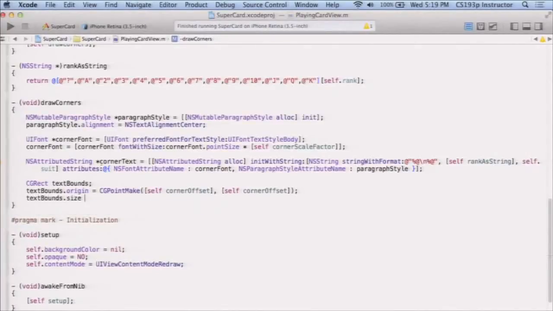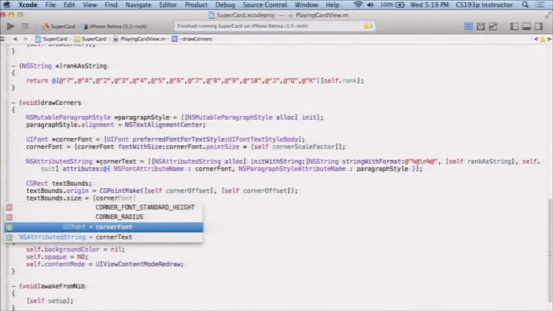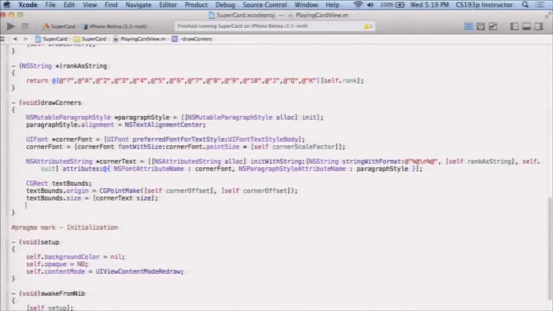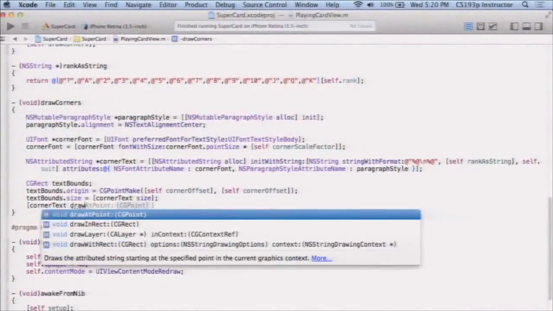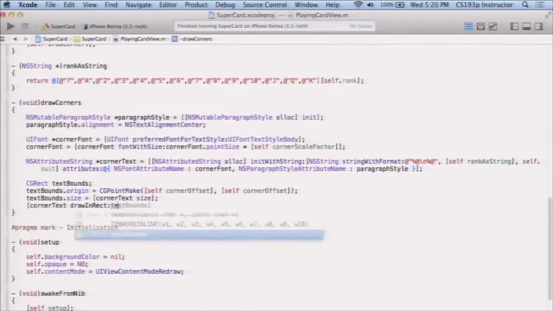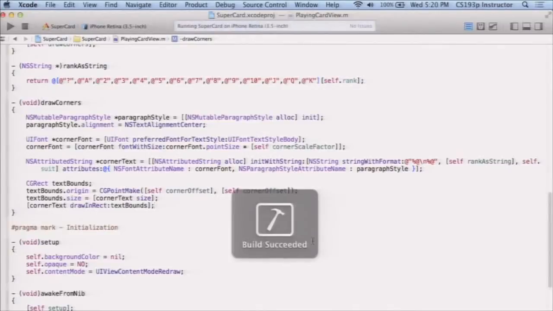And then the size of this rectangle, I actually need to ask the attributed string to tell me the corner text size. You know, how big is that A return clubs going to be? Because I don't know, right? The attributed string can tell me, though. So now I have a rectangle that I'm going to draw the A return clubs in, and it's going to be centered horizontally on it. And all I need to do is tell it to draw, corner text, draw in rect, text bounds. Okay, so now it's drawing in that rect, so it's going to be doing the text alignment inside that rectangle. Okay, so that's it. So let's hope this works.